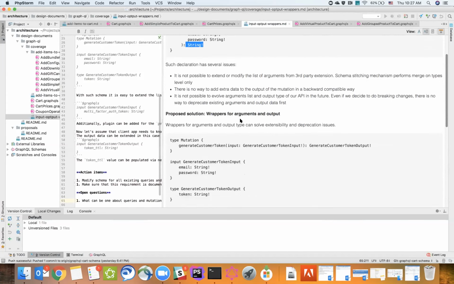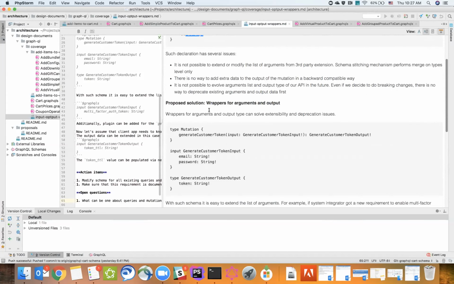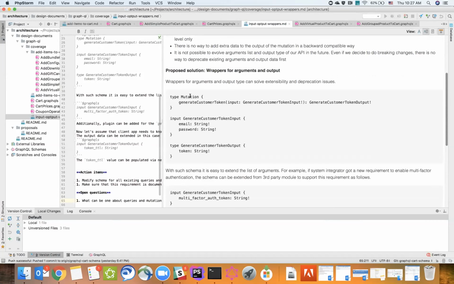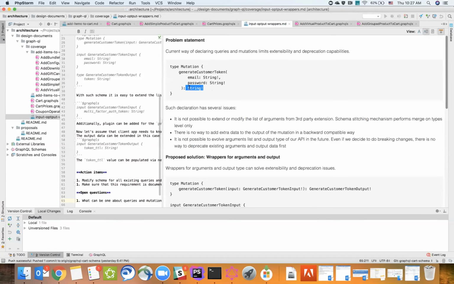So do you propose to create wrappers for every simple type? Yeah, we will go next and see. Basically, there is also no way to introduce breaking changes, and the reason is that we cannot just deprecate something. There is no way to deprecate this argument and change it for something else. And the same goes for this output type, and the same for arguments.